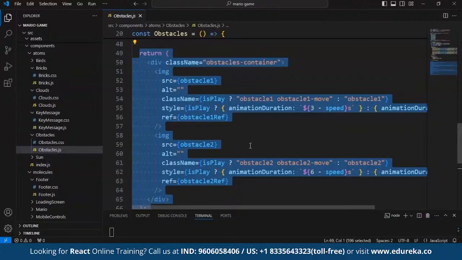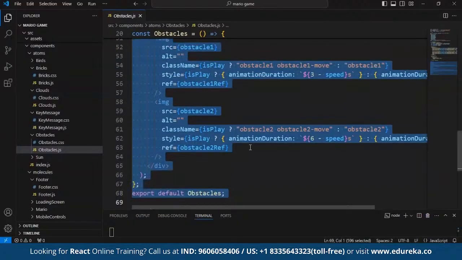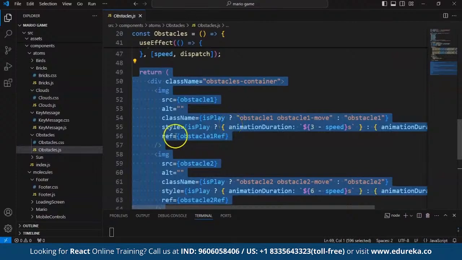This class name changes based on the isPlay state, adding moments classes if the game is active. The style props adjust the animation duration based on the speed, making the animation faster or slower depending upon the game's current speed. So that's it about the obstacle.js.